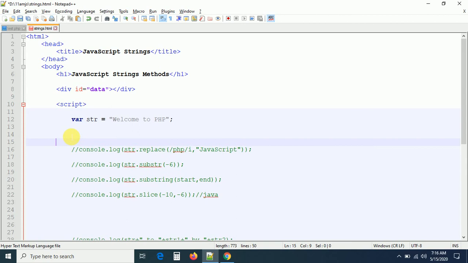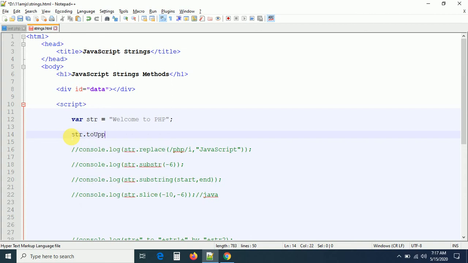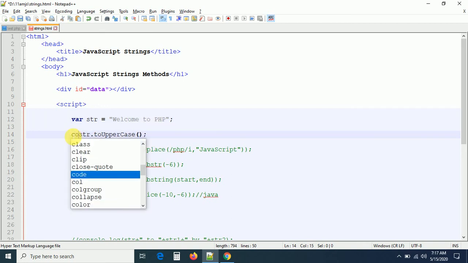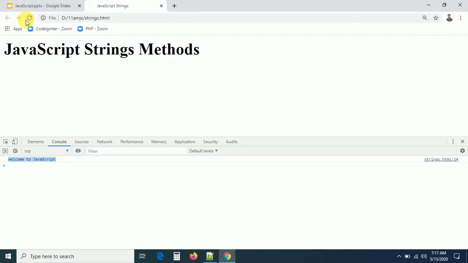toUpperCase and toLowerCase. These are common methods. str.toUpperCase is a method. Then what is going to happen? The string has some characters in lowercase and some characters in uppercase. Now if we apply this, the string will be converted into uppercase letters. Can you see now? Refresh the page and you get "WELCOME TO PHP". Everything is in capital letters.